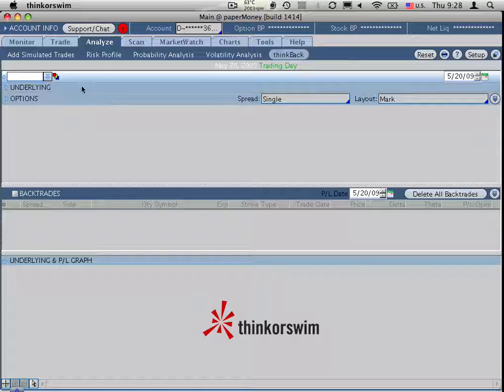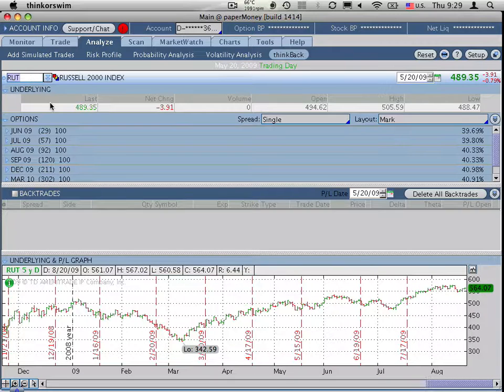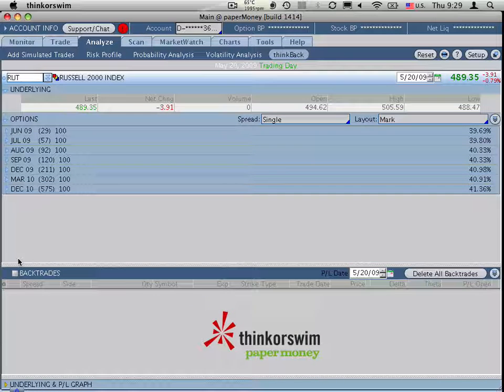What we're going to do is first enter in the symbol. We'll enter in the all-popular RUT. And what you'll notice happens is we have the options chain here, something called back trades in here, and an underlying P&L graph here. First thing I'm going to do is close down the P&L graph. We'll come back to that in a few minutes.